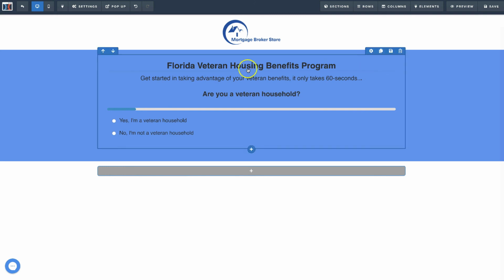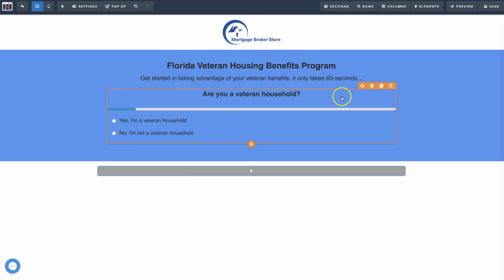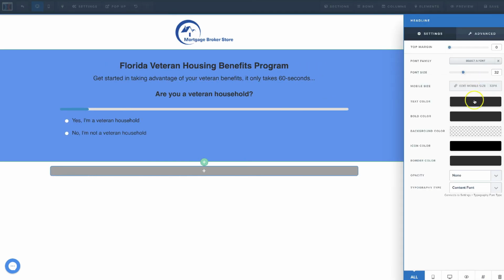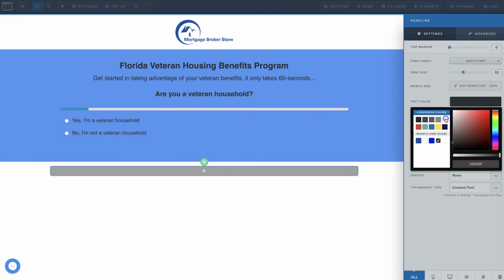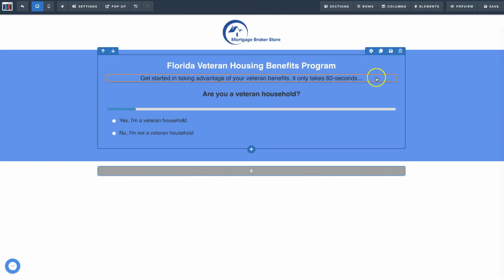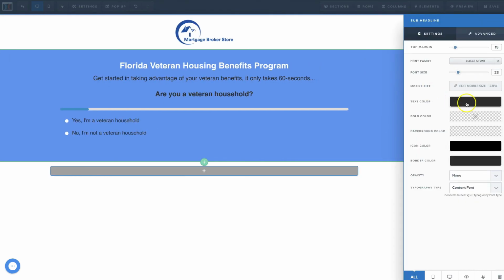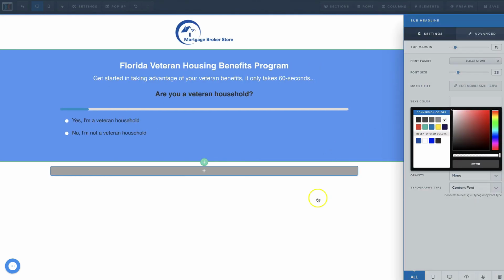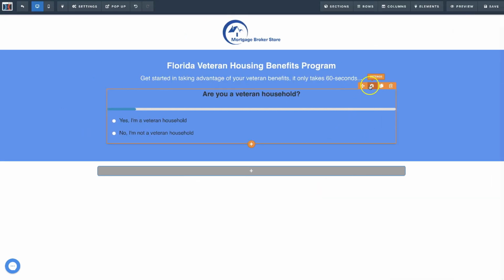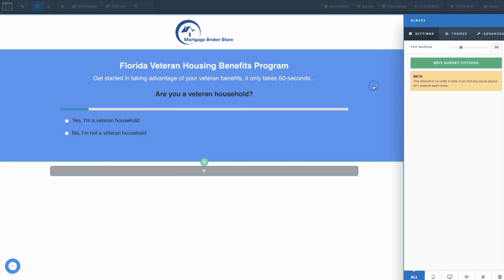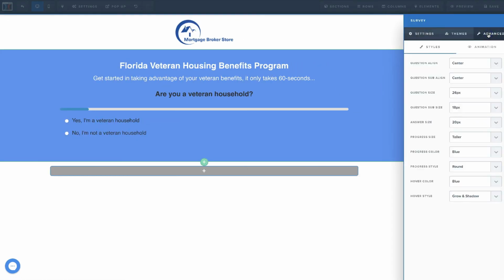So I want all white text because we're going to use a dark background with this row. I'm going to click the settings on both this and this, and I'm going to apply some white text here. So text color is going to be white. I'm going to go here in settings, text color is going to be white. And so in here, the settings for the survey, under advanced.